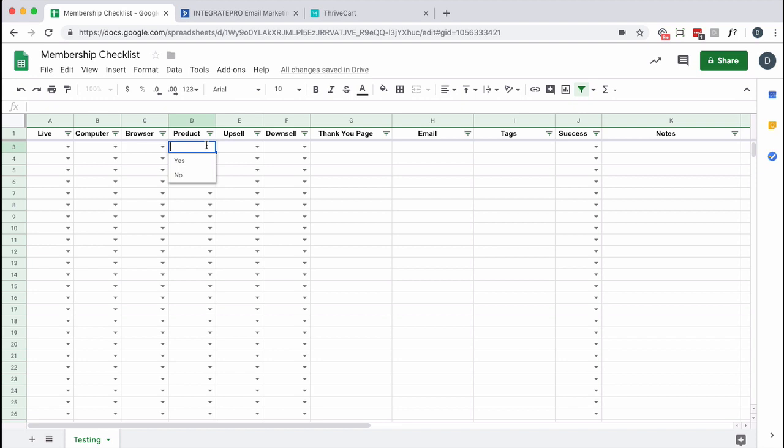Is there a product or not? And when it's not, that means I'm doing a refund. Is there an upsell associated with this? Is there a downsell? And for this case, there is neither. But if you do have that, you certainly want to test the different combinations of product, upsell, downsell. And then what is the thank you page they land on? In this case, we want to make sure that they've logged in.